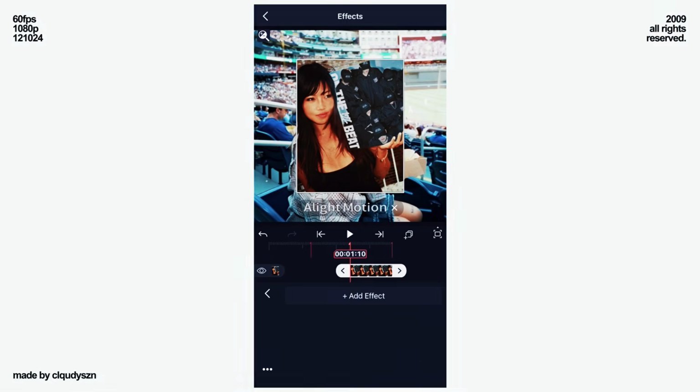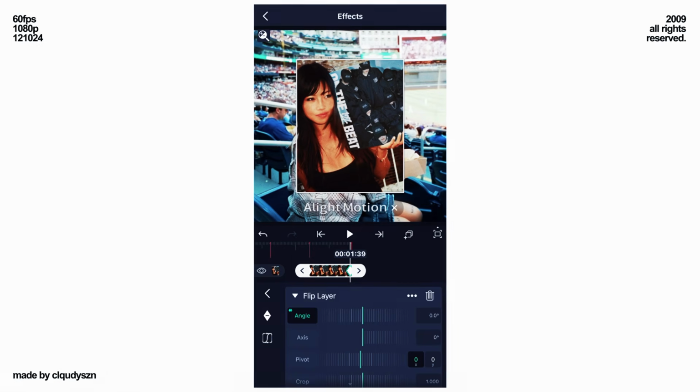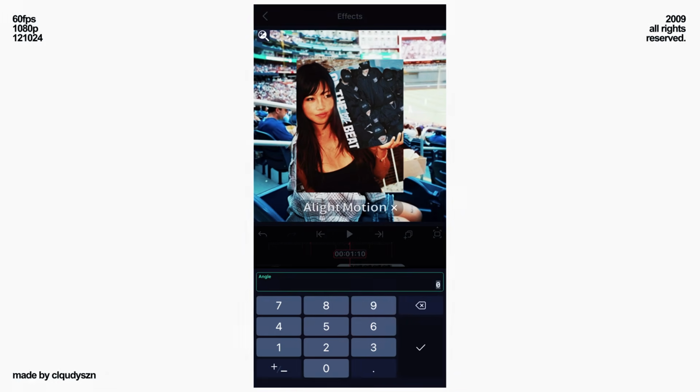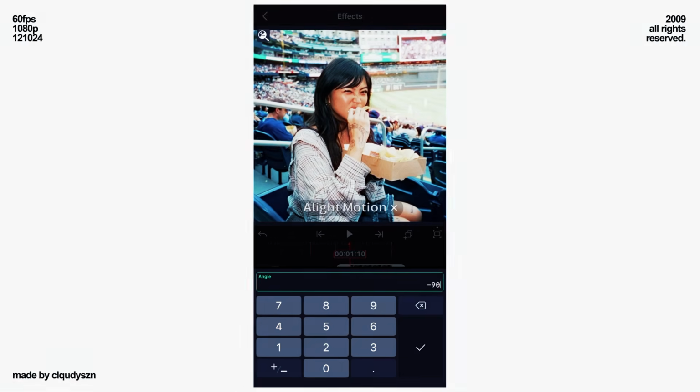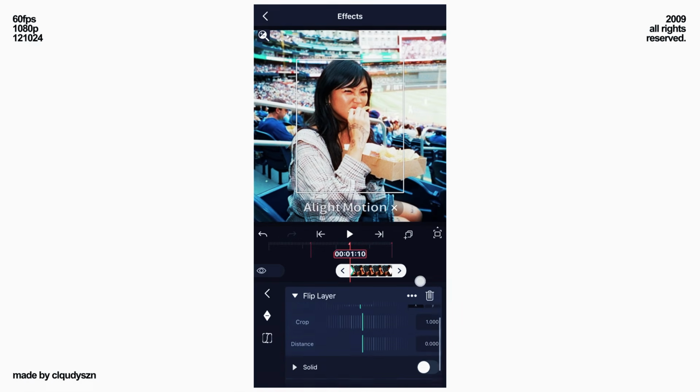Go to the second picture and add Flip Layer here. Add angle keys at the start and end. And on the first keyframe, type in -90. Scroll until you see Light Source and click on the triangle again and enable the lighting. Make the shine 0.